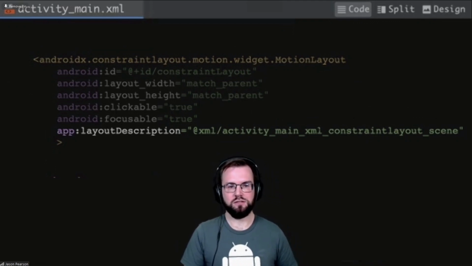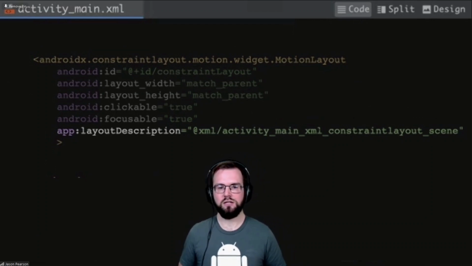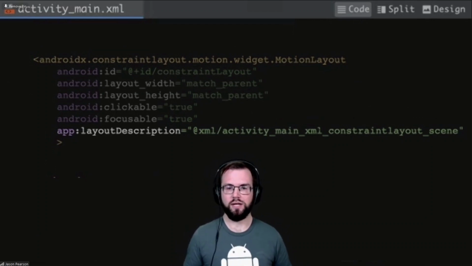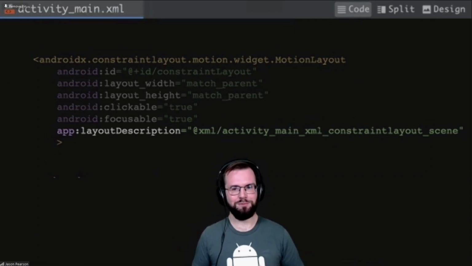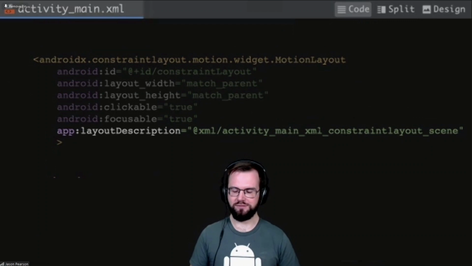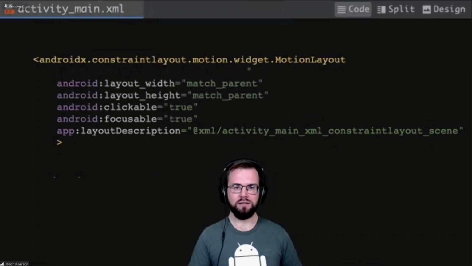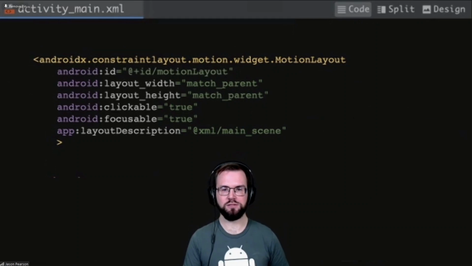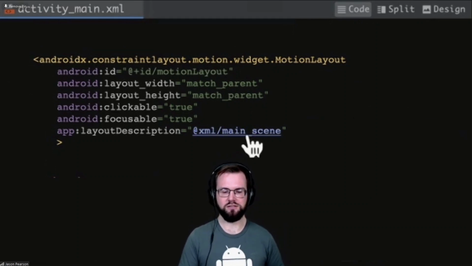Another bit is the layout description tag. This is MotionLayout's way of referencing motion scene files. And because we didn't have any name for this thing, it wrote a pretty crazy long ridiculous name for that motion scene file. Let's change both these things to names that make a bit more sense for our purposes. And also we're going to click into this main scene.